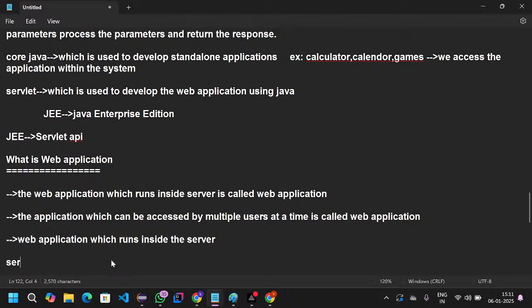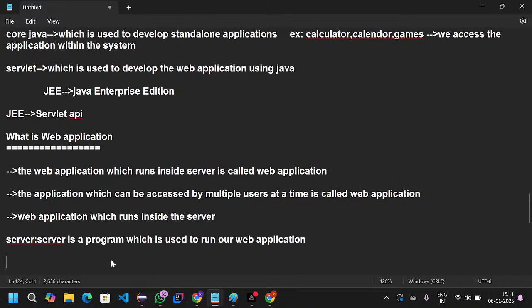Next, what does it mean by server? A server is a program which is used to run our web application.